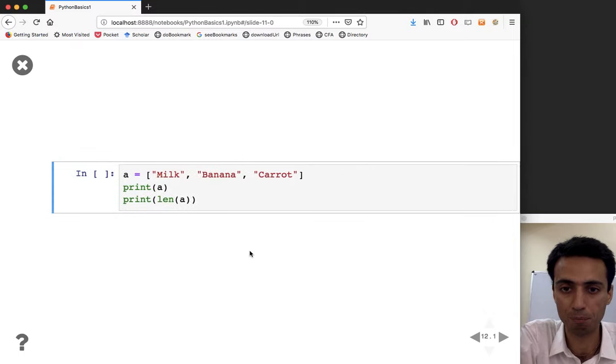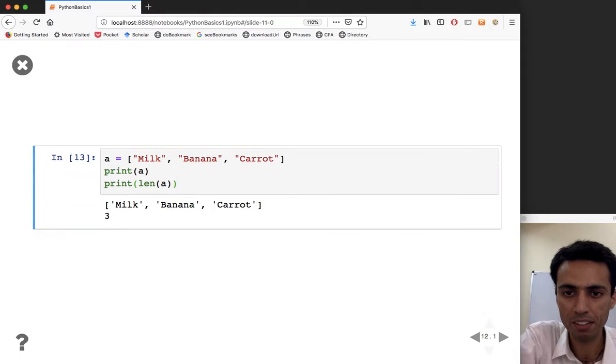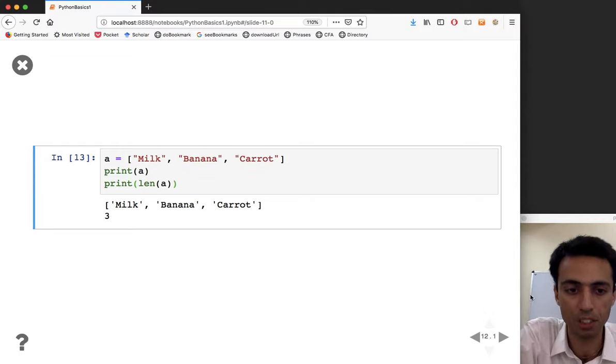How do I do that? I create a variable A and assign it a list. This is how we define a list, in the square brackets, and then we put all the strings within the square brackets, separated by a comma. And then I want to print, what is A? A is banana, milk, carrot. What is the length of A? Now, length of A will be the total number of elements inside this list, which is 3.